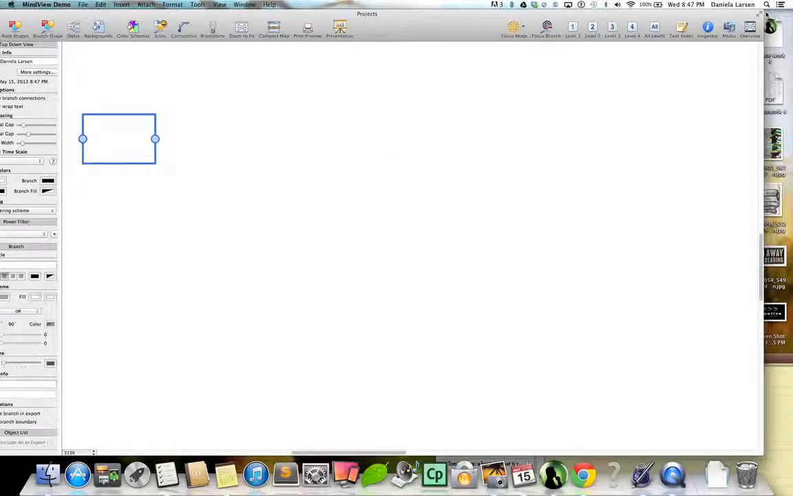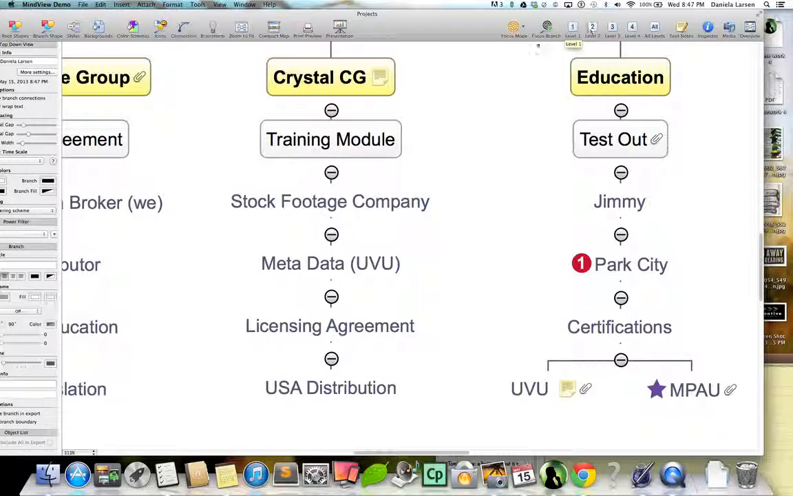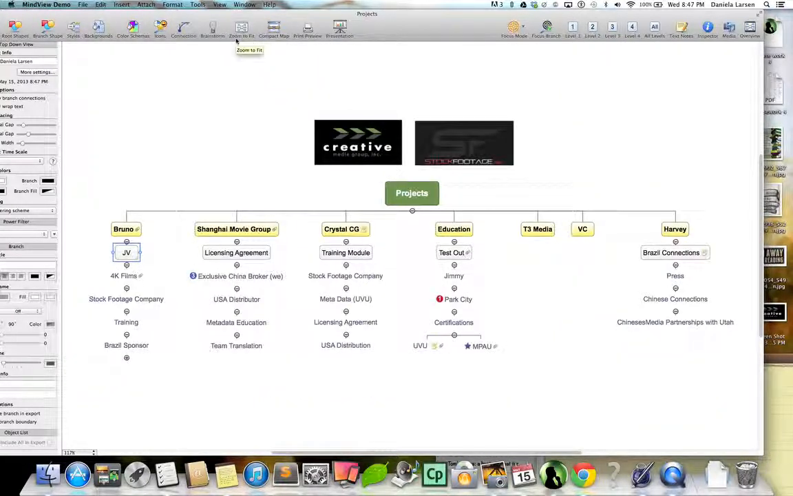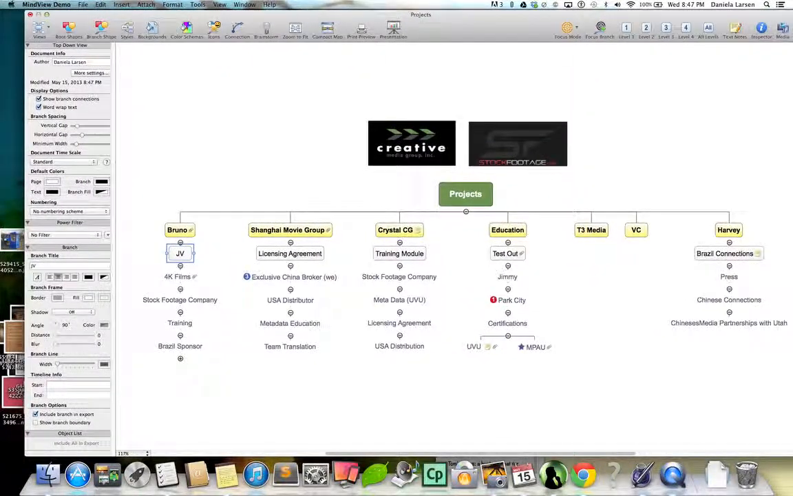So hopefully that gives you a little bit of an idea of some of the things that we should be able to do with Mindview if we decide that we want to go with that. So let me know if you have any other questions, and hopefully we can talk about some of the clarifications that we need to make with this one that we started using here. Thanks, John.